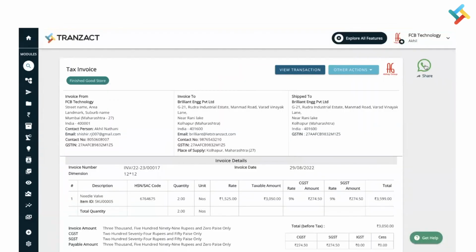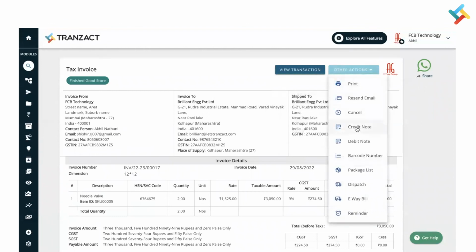You can share it over WhatsApp as well. You can go ahead and fill in other details like your barcode number. You can put the dispatch detail as well. You can set up a reminder as well.